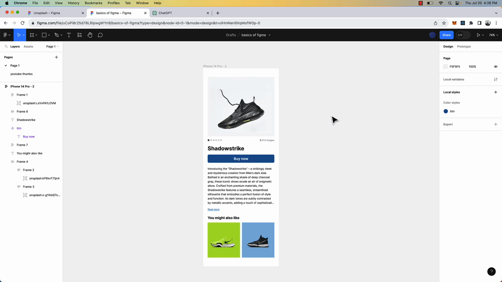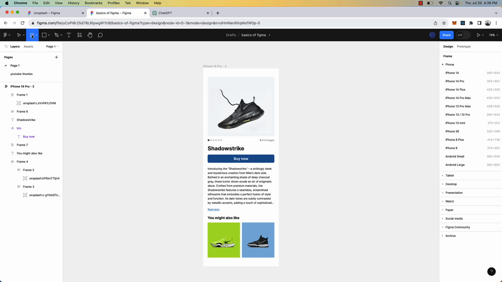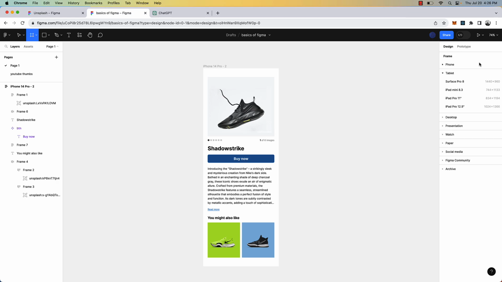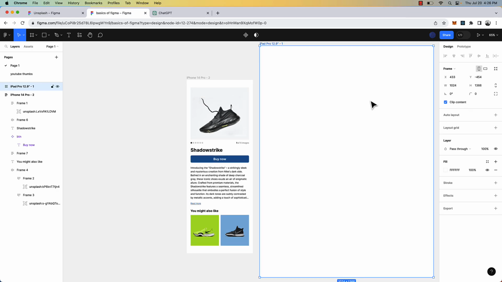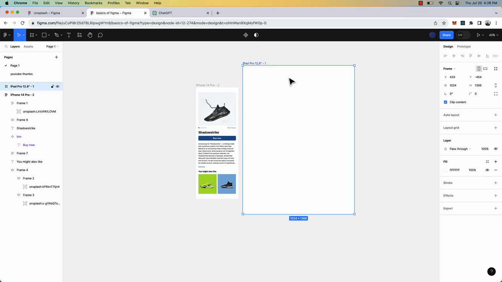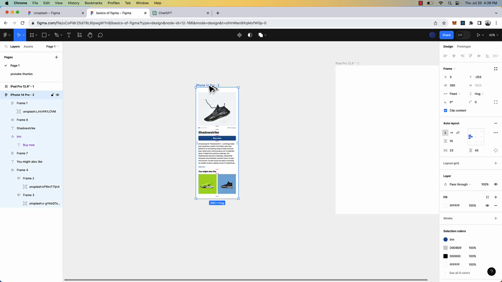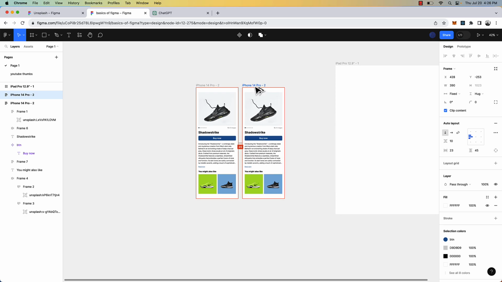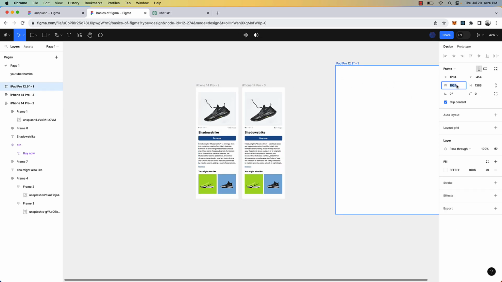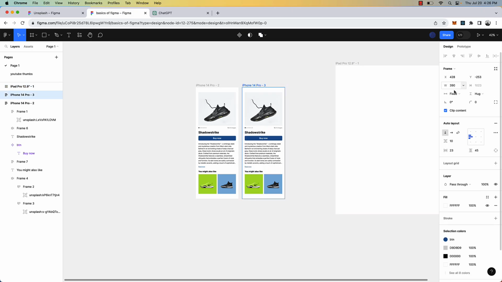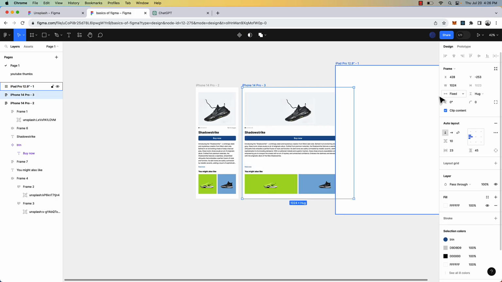Now let's see how this would look like on an iPad. So I'm going to go back to the frames. I'm going to go to tablet, 12.9. So this is huge. So I'm going to have this as a reference. I'm going to duplicate this by holding Option and dragging on the parent frame of the iPhone. We're going to come back here and we're just going to copy the width and apply it here.